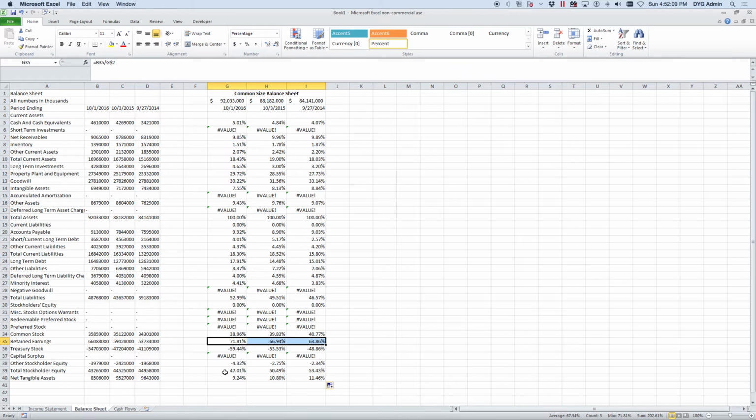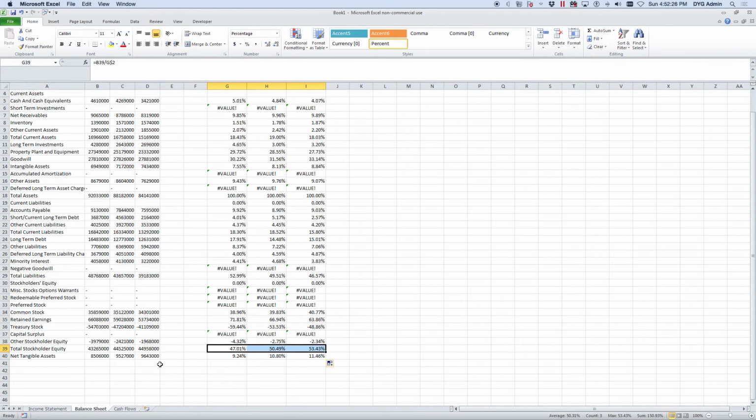So at the end of the day, total stockholder equity as a percent of assets went down a little bit, partly because other stockholder equity is a negative value, it looks like. I don't know that for sure. But that's sort of an interesting development. And I'm assuming that's driven partly by this repurchase, the fact that the book value of equity has gone down.